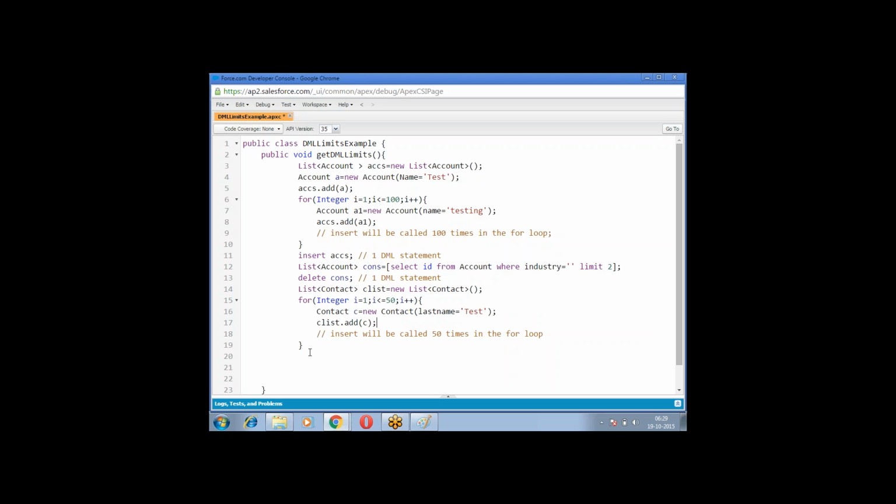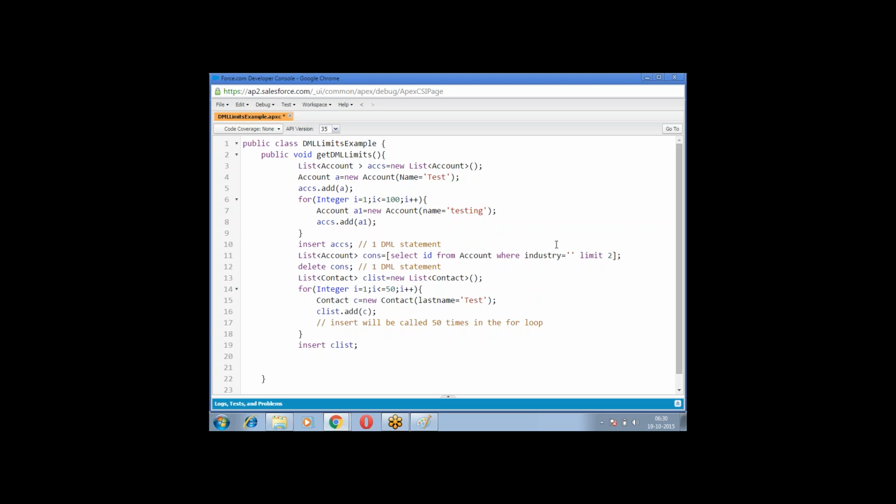Now, insert c list. So what happened now? The total number of statements we have: insert accs is 1, delete con is another one, and insert c list is 1. So the number of DML statements are only 3.